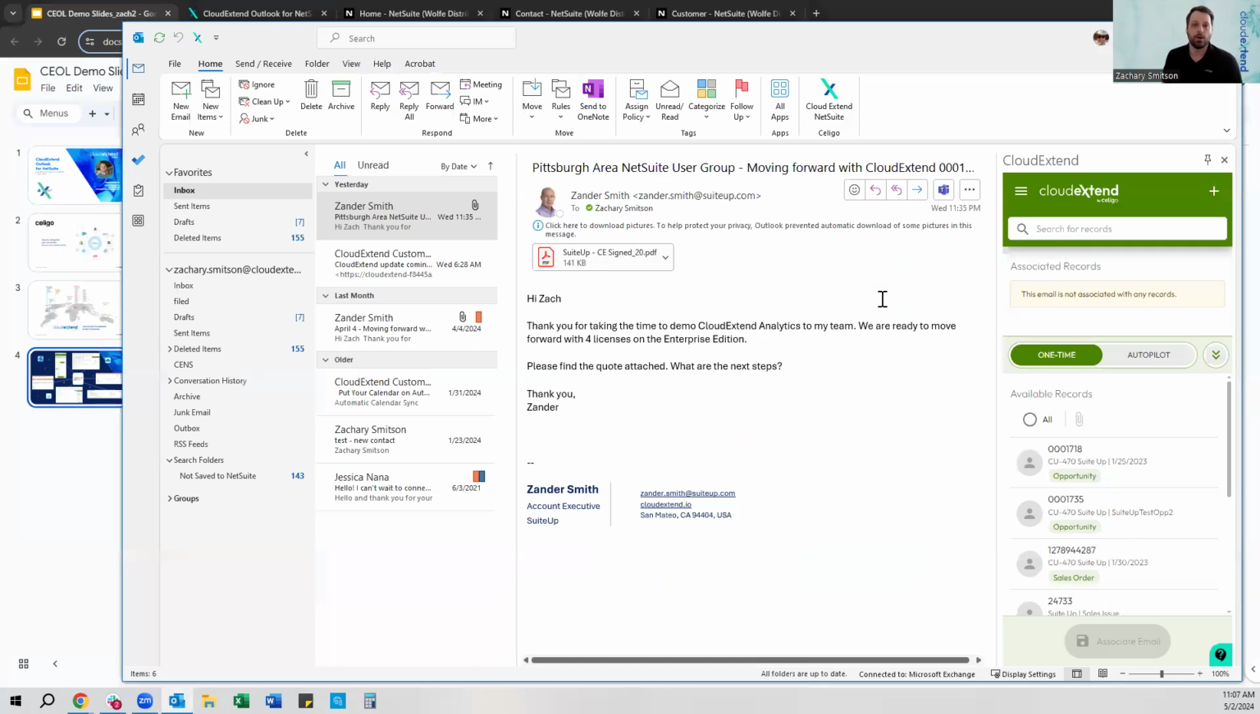Next, I was hoping to kind of walk through the platform a little bit, show you how it works in action here, starting with the email piece. That is kind of the primary use case for most of our customers.